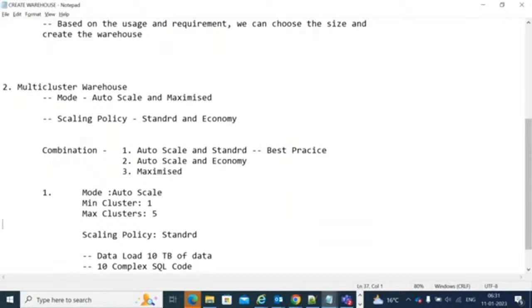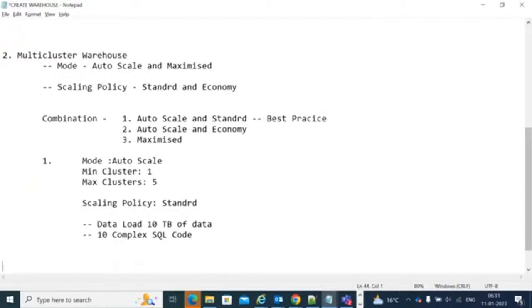Okay. And even for your queries also, so this is about auto scale and then standard. So when will we decide that with auto we can use standard or economy? I will tell you the differences: standard auto scale and then standard auto scale and then economy. Then we will come to know in which situation we are going to use these things.